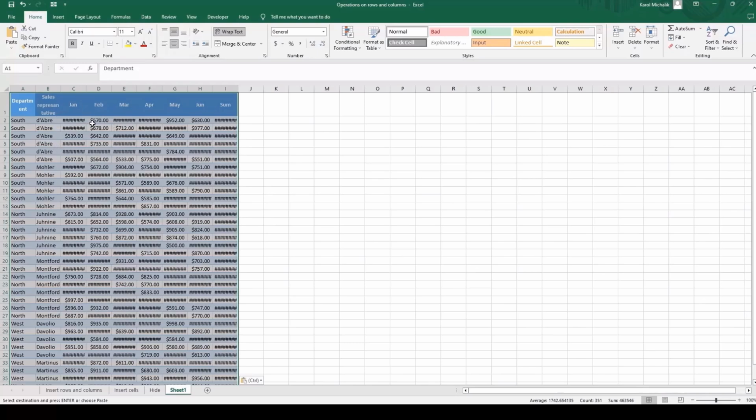Of course, we see some errors here regarding the column widths. We will fix it in a moment. But what is very important is that we see the data for the South department and for the first quarter. How to avoid this error? How to avoid this problem?